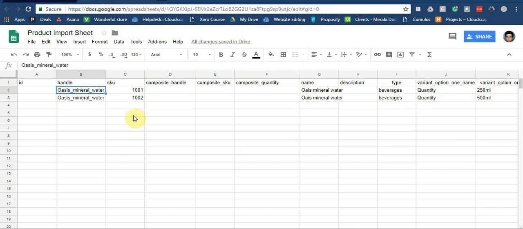So let's get started. So the first column is the ID. You don't have to worry about this. You just leave it as it is. Vend will automatically fill in this column with its own ID that it generates for the product. This is a unique ID that will be generated by Vend for you, so you don't have to fill it in. Next, we have the handle.